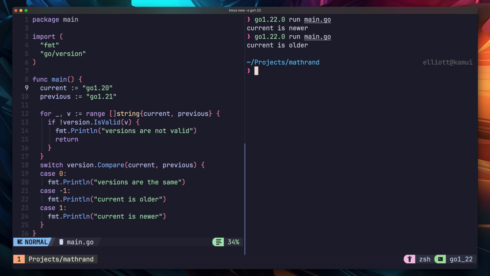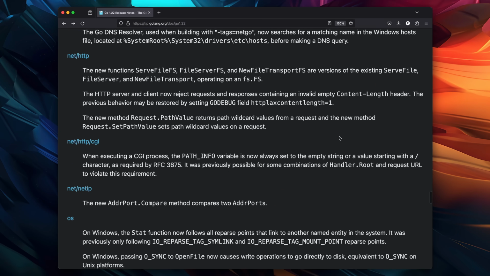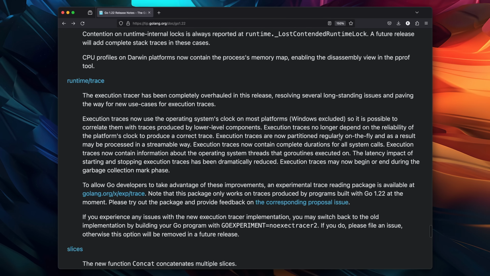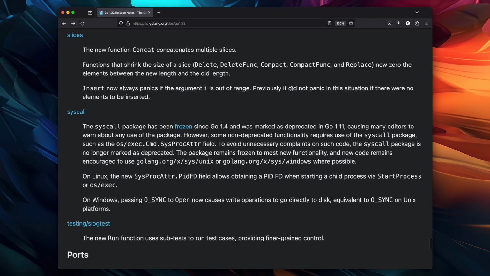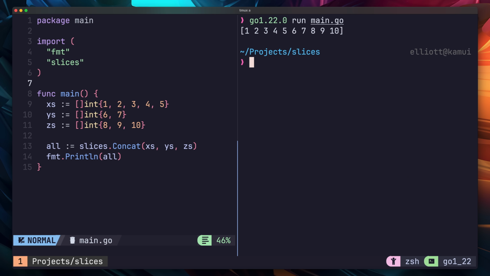As well as these changes, there's been a number of minor ones added to various different packages throughout the standard library. Of this list, the one package I think most interesting is the slices package, which now provides a new function to concatenate multiple slices together.